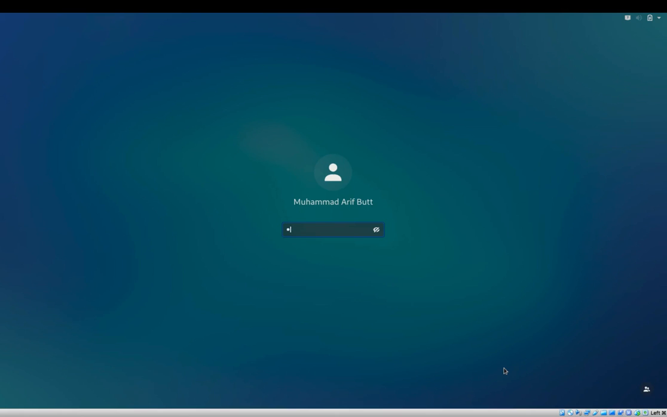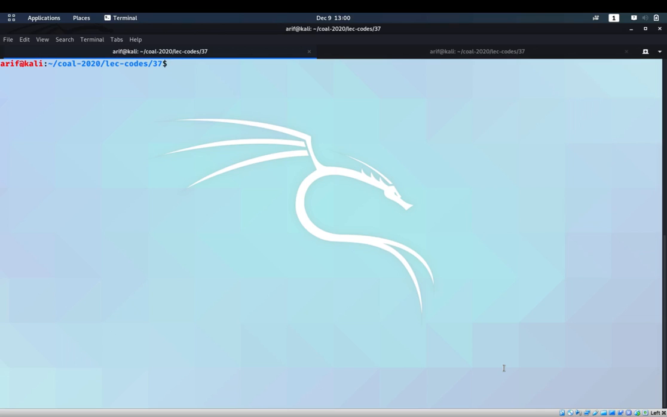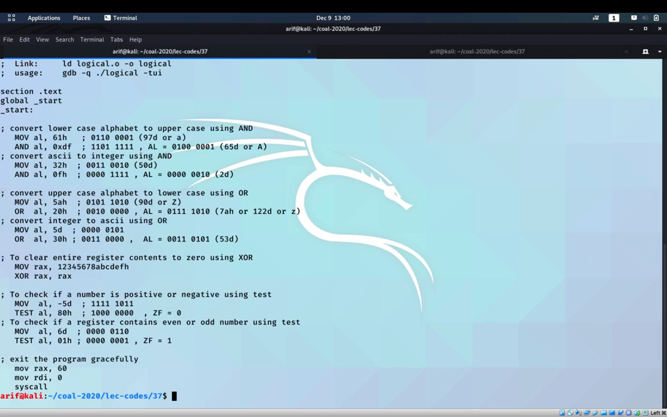Okay, so here is our terminal. Fine. Let me show you the code first. logical.nasm. Remember, this program file is there in the course Bitbucket repository. You can simply download this file from there, and these are the different instructions. Well commented code. More or less, these are the same instructions that I have shown you on the slides.